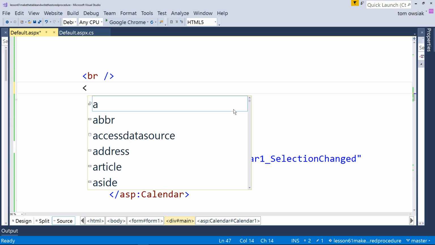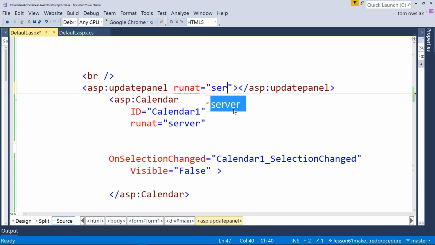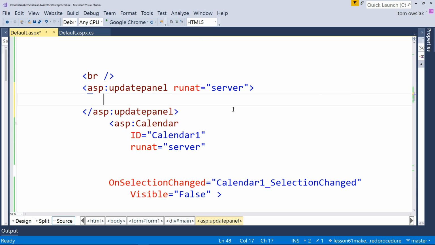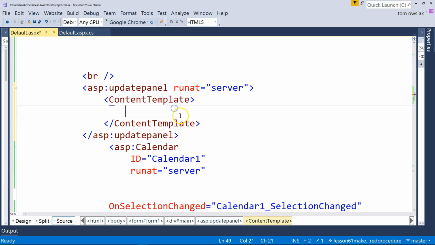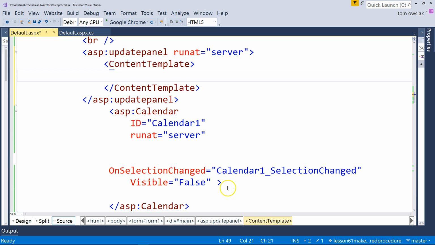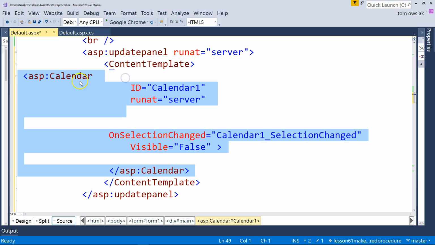Type up here around the calendar control. You're going to type asp: and then UpdatePanel like that. And make sure you give it the attribute that says runat="server". And then because of the design of the update panel, you need to also add a ContentTemplate, like that. And then into the content template, you can drag your calendar control. So the code that defines the calendar goes into the content template, as shown here.